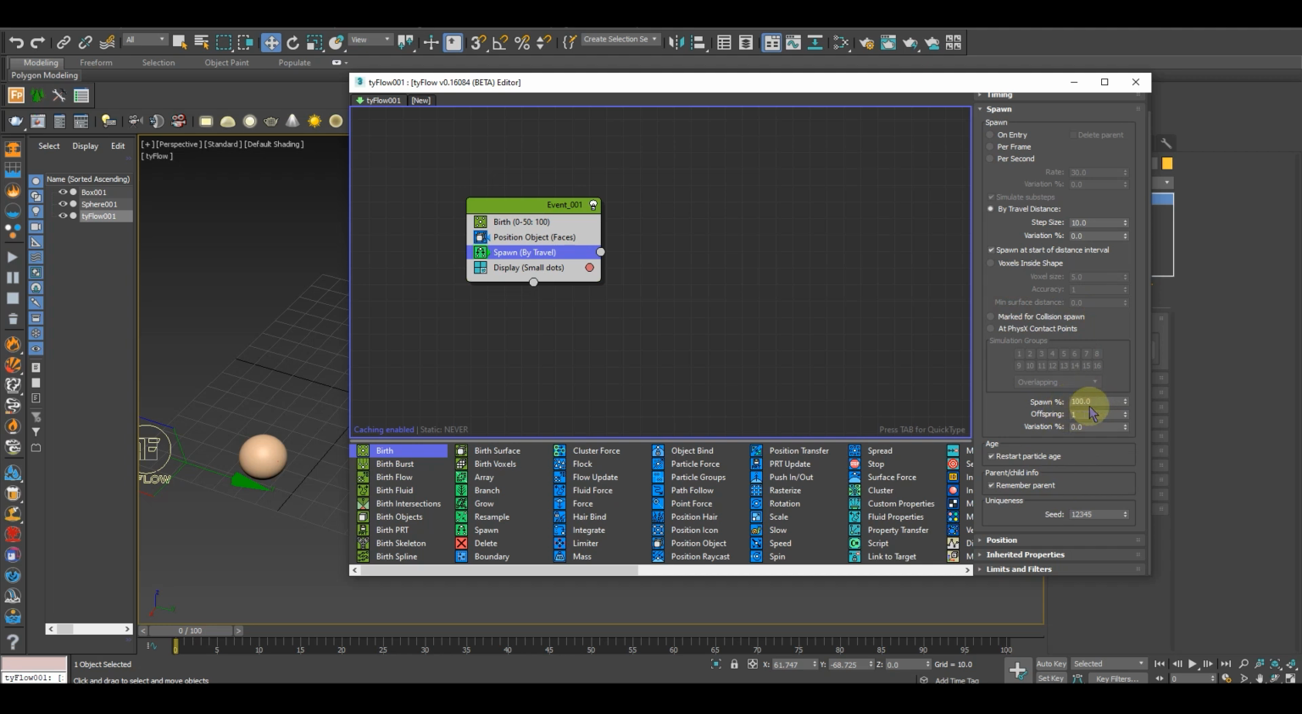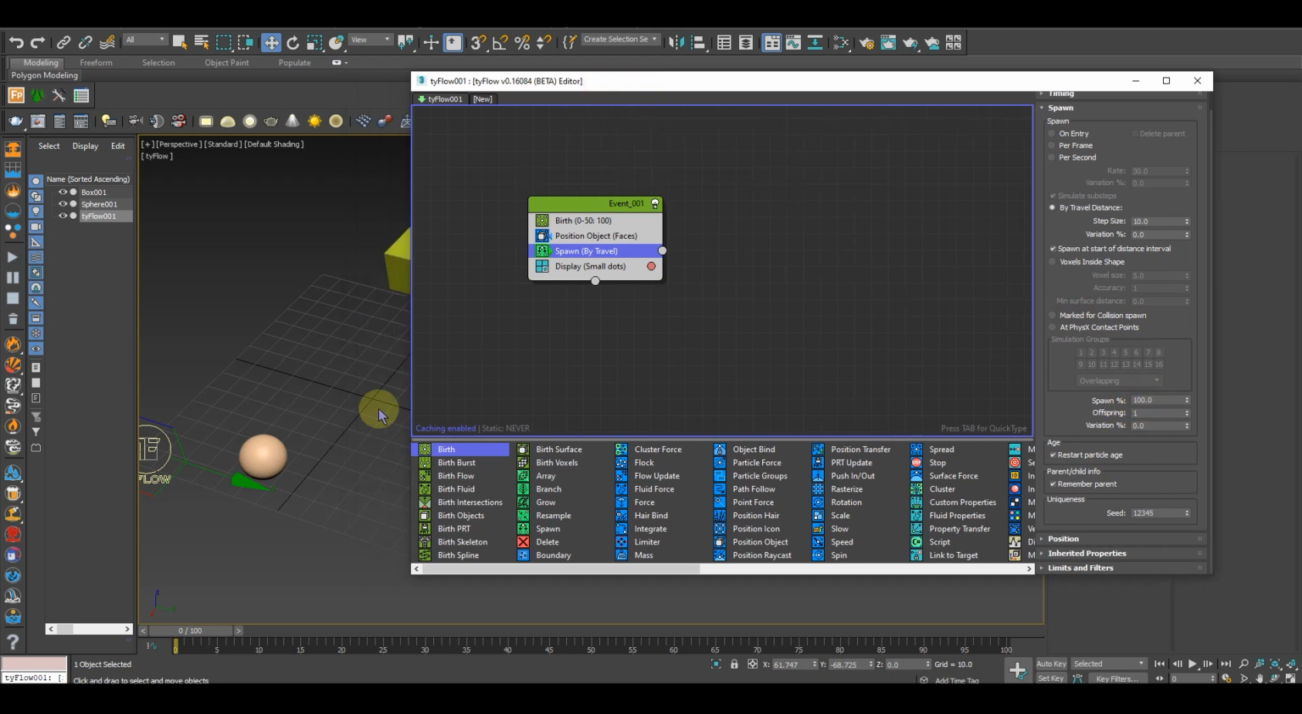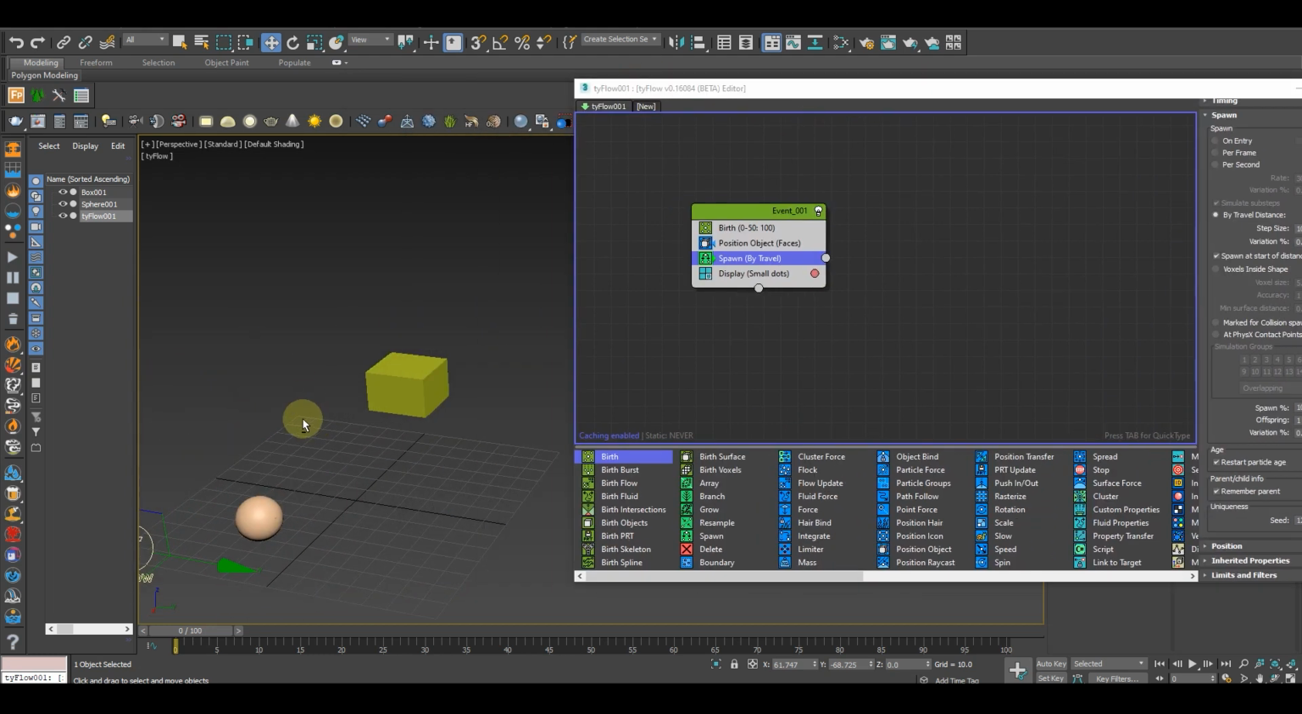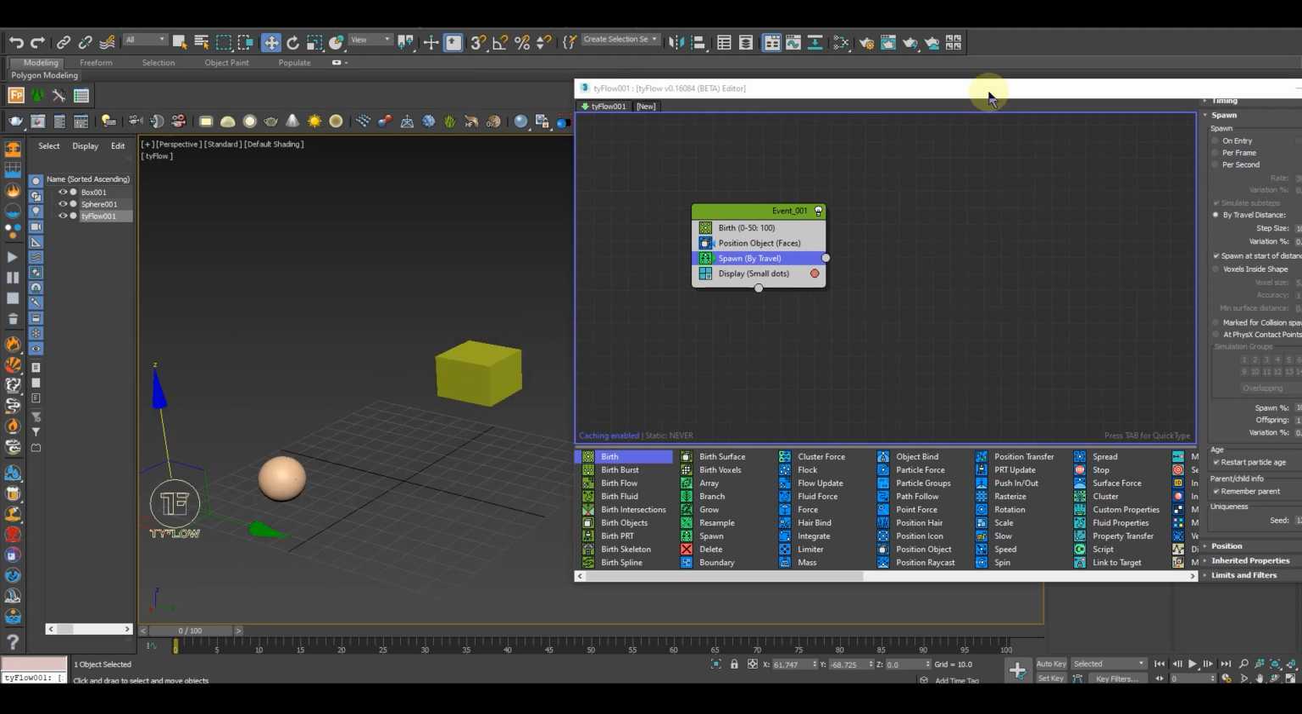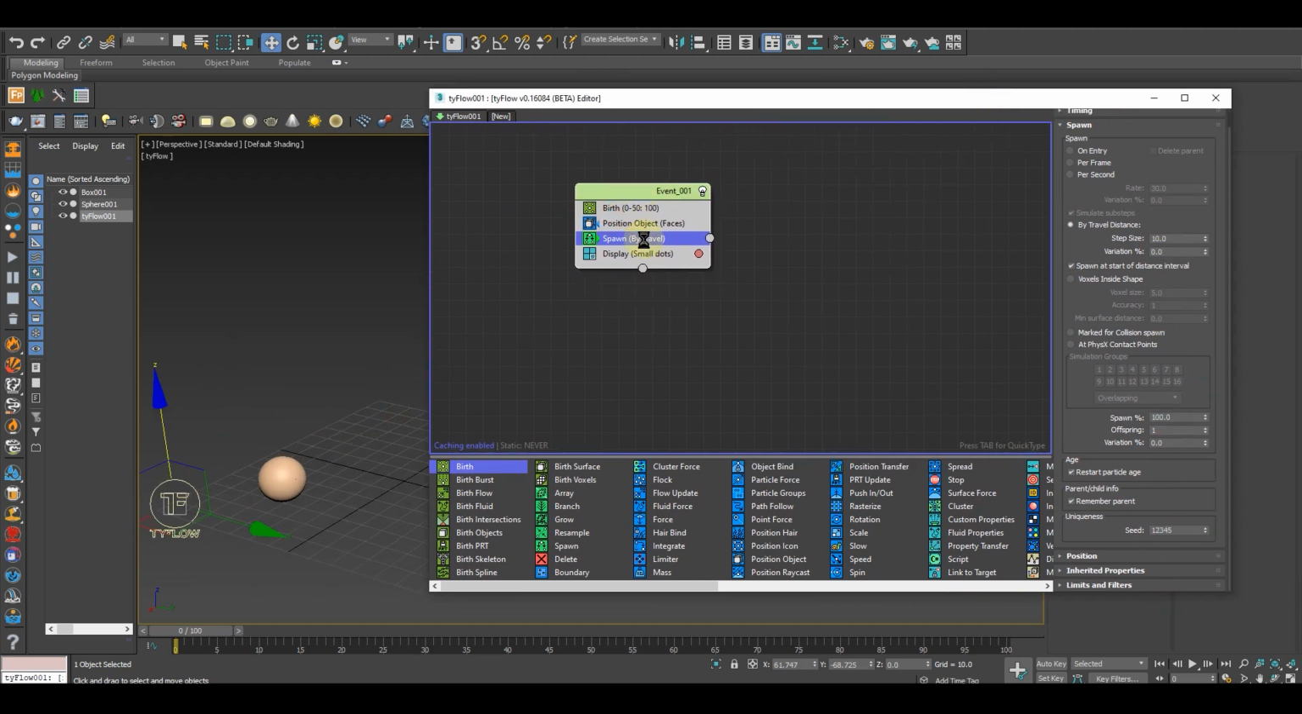You can also decrease this. I will explain what it does, but first of all, to explain this, I need to complete the effect. So after spawn, it could be travel by distance, and step size should be 10.